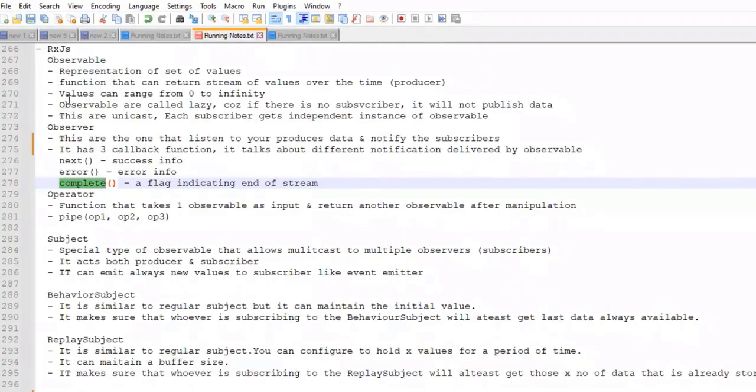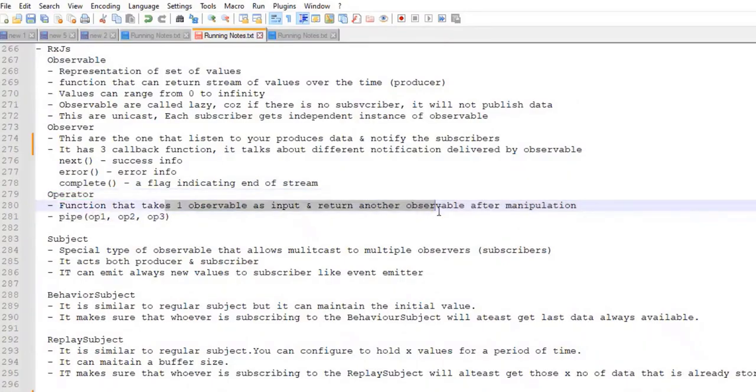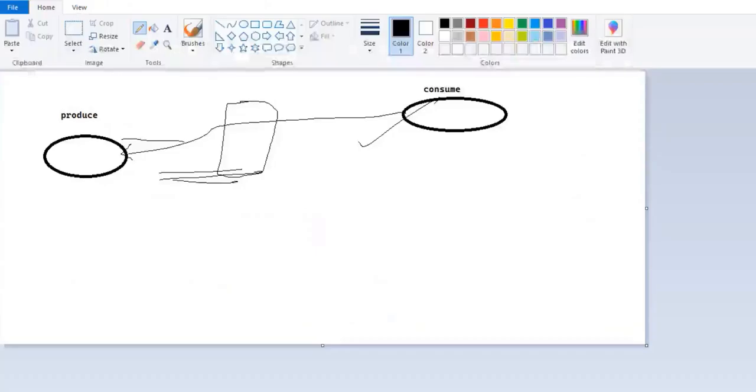Clear? And when you have this observable and observer, you have in between an operator whose job is to modify the data before reaching that subscriber. Before the subscriber or the consumer can read that data, I will do the modification in between, so that I don't have to make those changes at the consumer end.